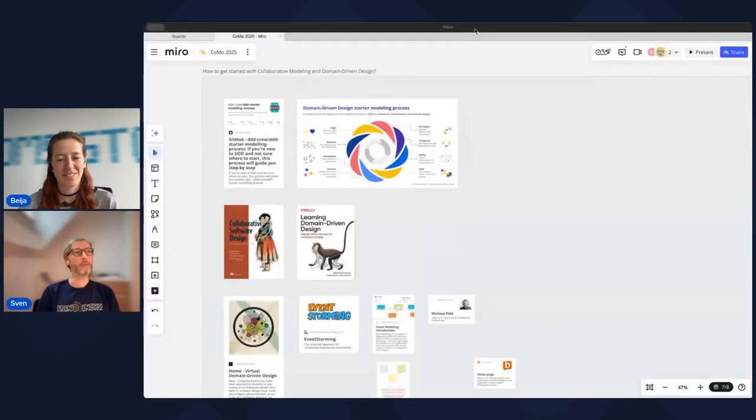Yeah, so starting with this topic, collaborative modeling and domain-driven design, which goes hand in hand, I think, can be a little bit overwhelming because there's so much content out there, which is good on the one hand, but it can be hard to start. So I think it was also our experience in the past that this question comes up quite often, like, what are good starting resources? I heard about this thing called collaborative modeling or DDD. How can I actually get started?